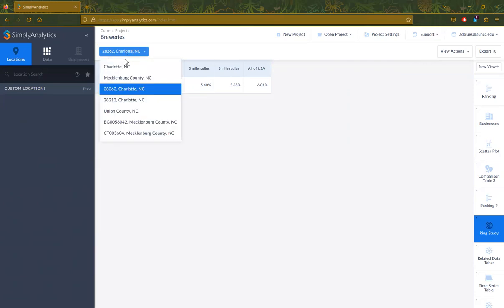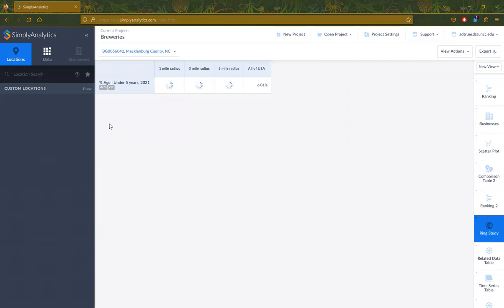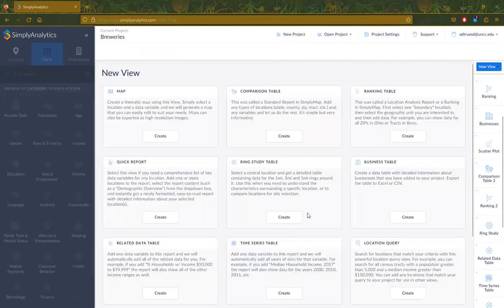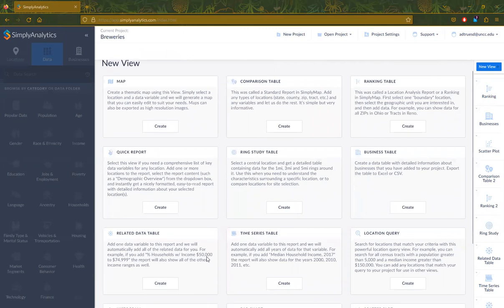I can look even smaller and look at a block group, which has this BG here, and it'll tell me within a certain mile radius of that street level data for this particular variable as well. That is the ring study table. We already talked about the business table.